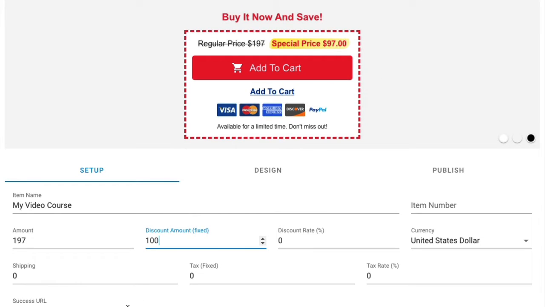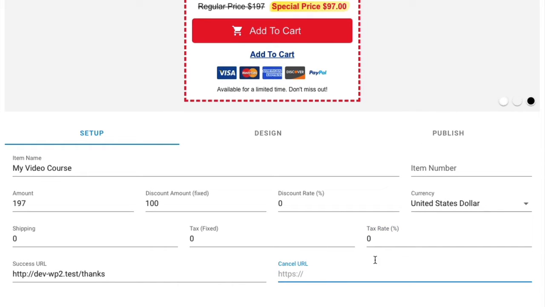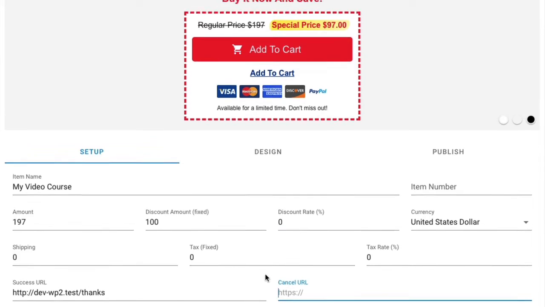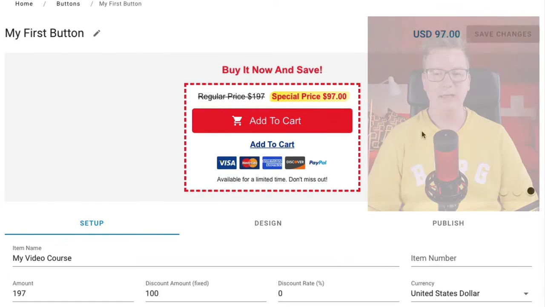and all of this is fully customizable. We can also add shipping, tax, tax rate, and we've also got a cancel URL. So if they're going through checkout and they cancel the purchase process, you can send them to a cancel page, maybe a downsell or some other offer. So this is how easy you can customize your buy now buttons.